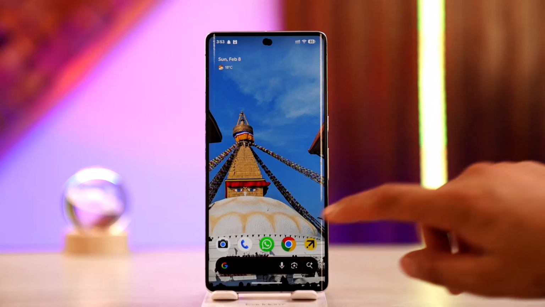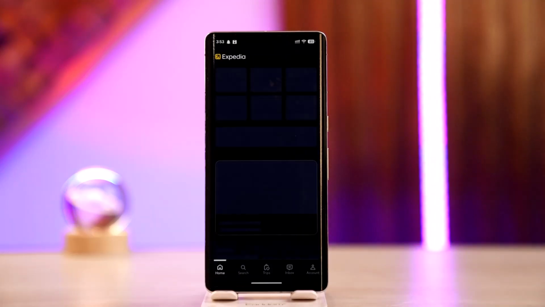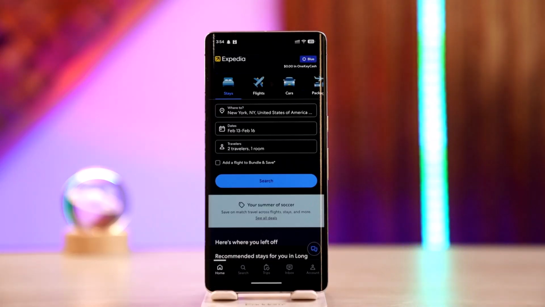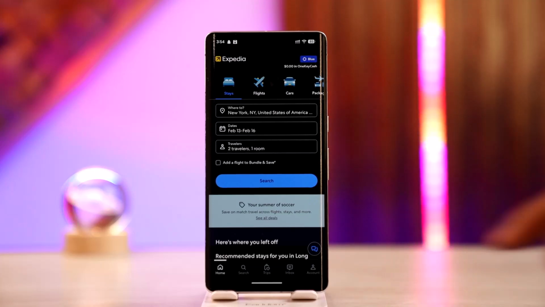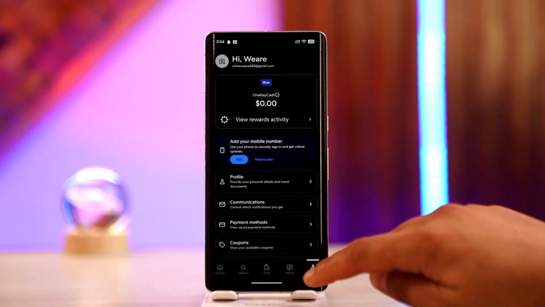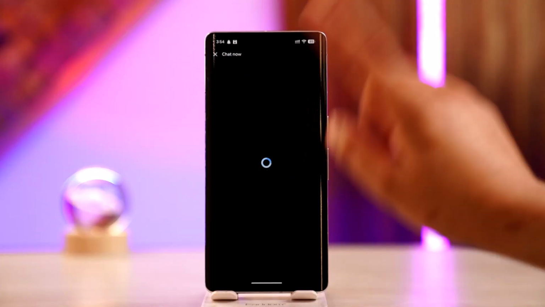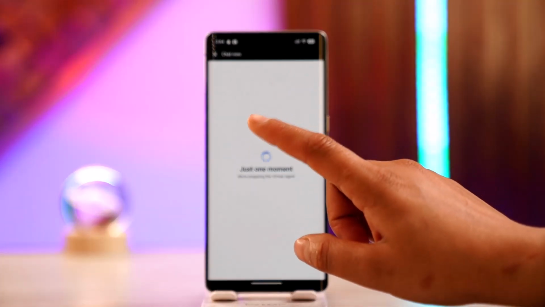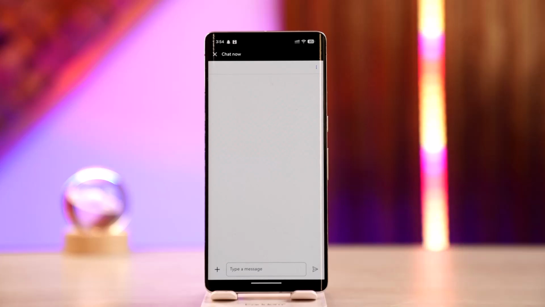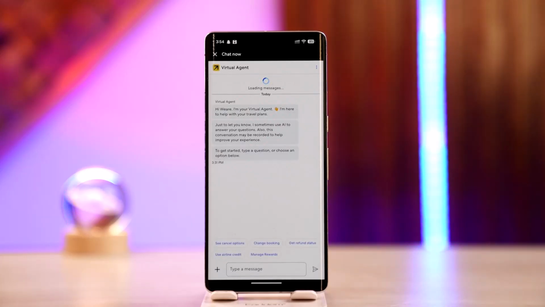What you want to do is open up your Expedia app on your device. The fastest way is to use Expedia Virtual Agent. That means go to the account section at the bottom right, and then go to Help and Feedback. There you have Chat Now, and this is how you will be able to get in touch with a virtual agent, which can handle many requests automatically or connect you to a human agent as well.